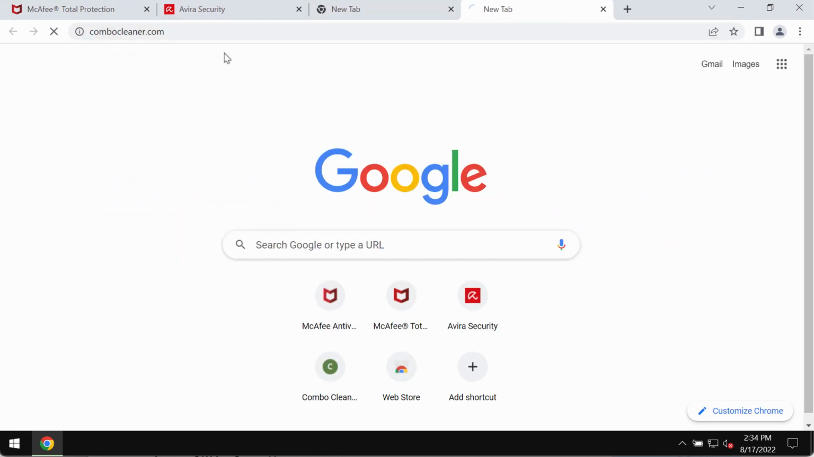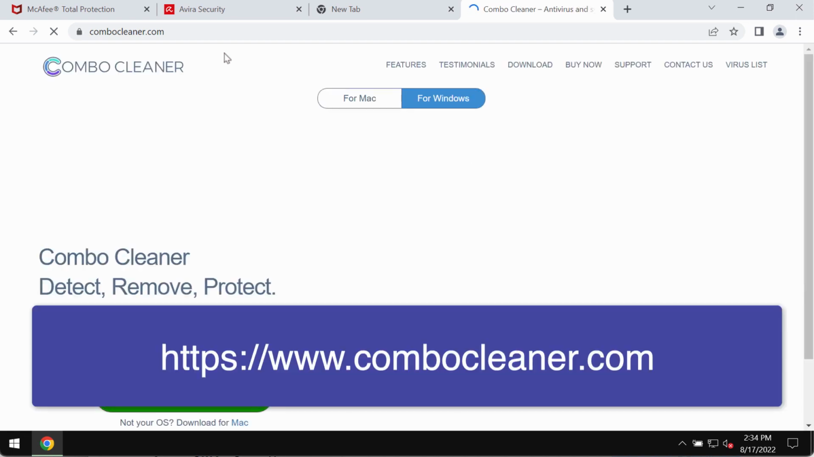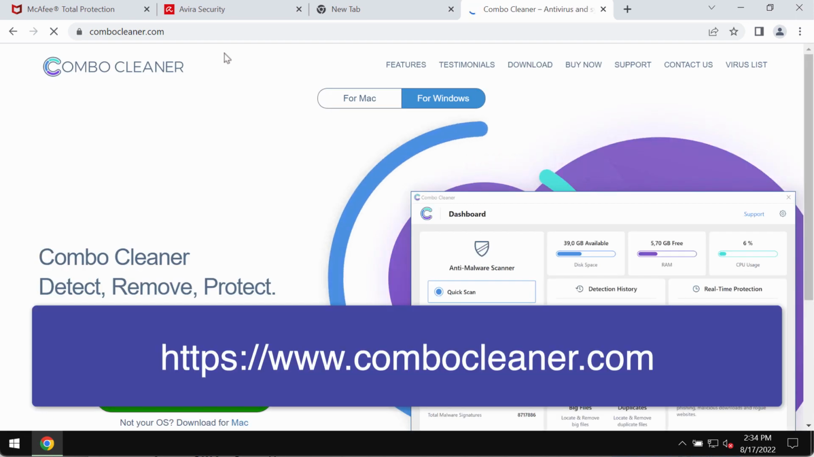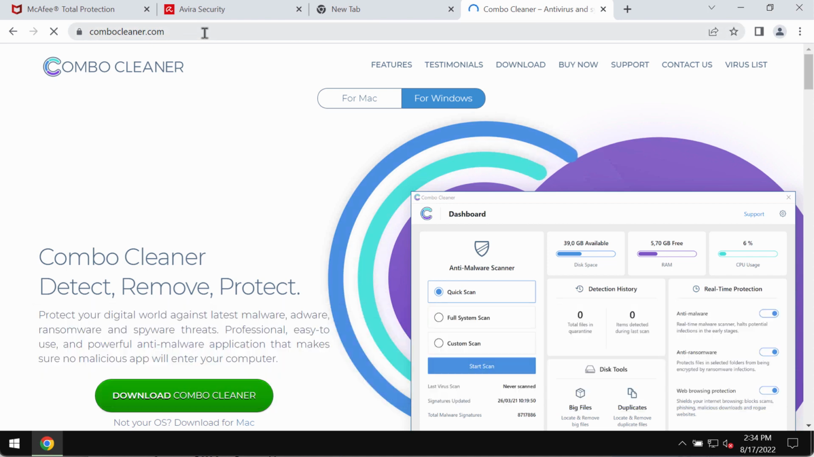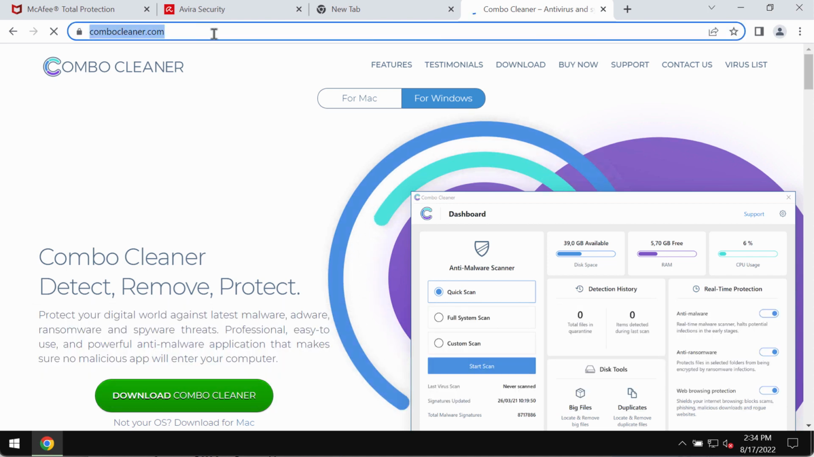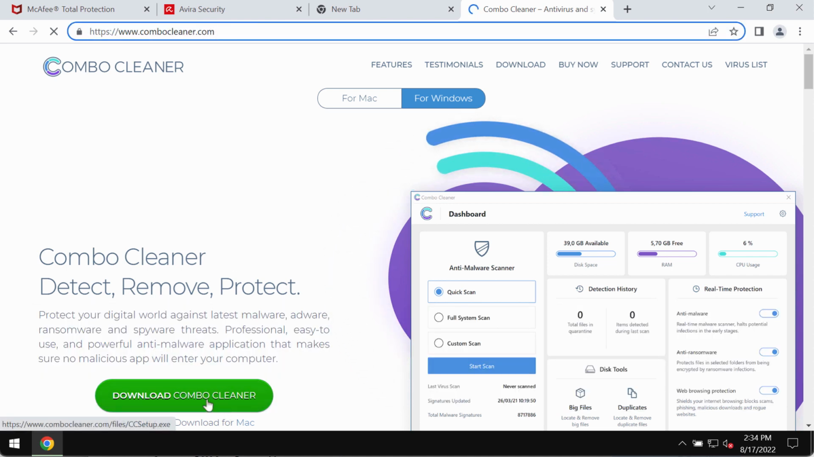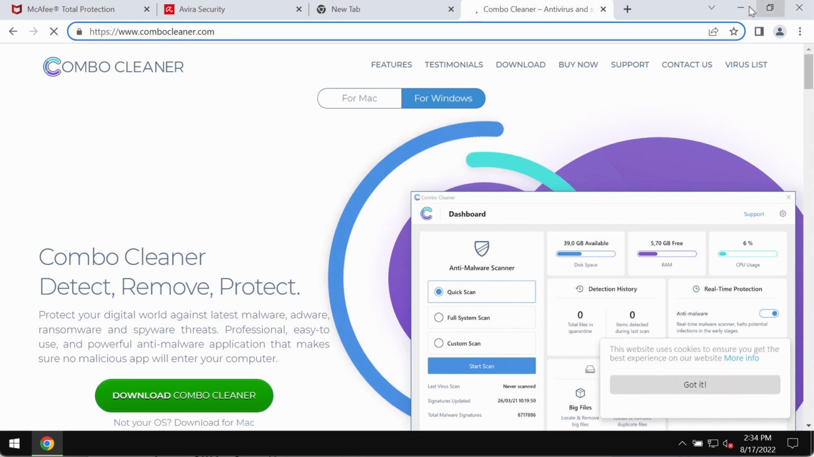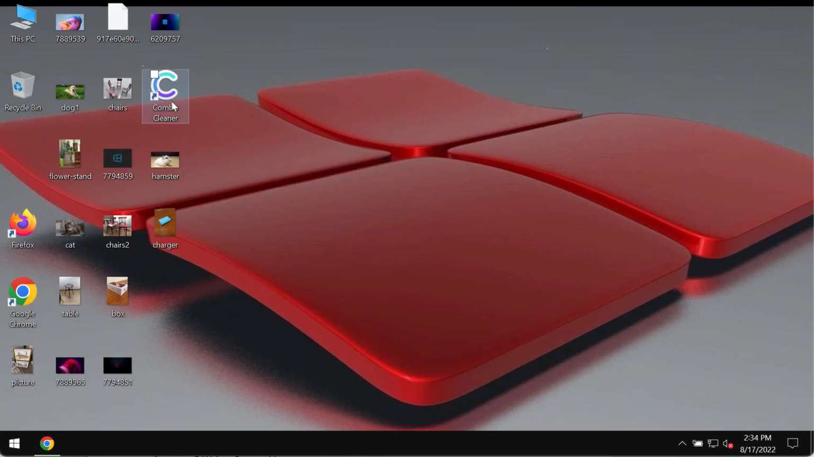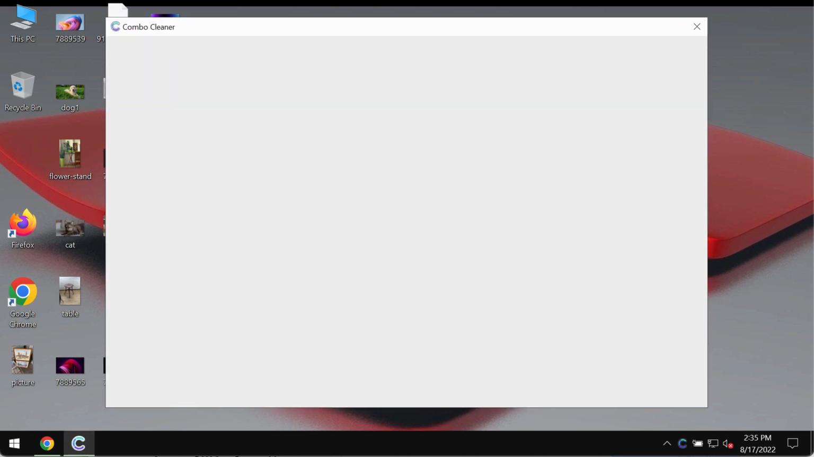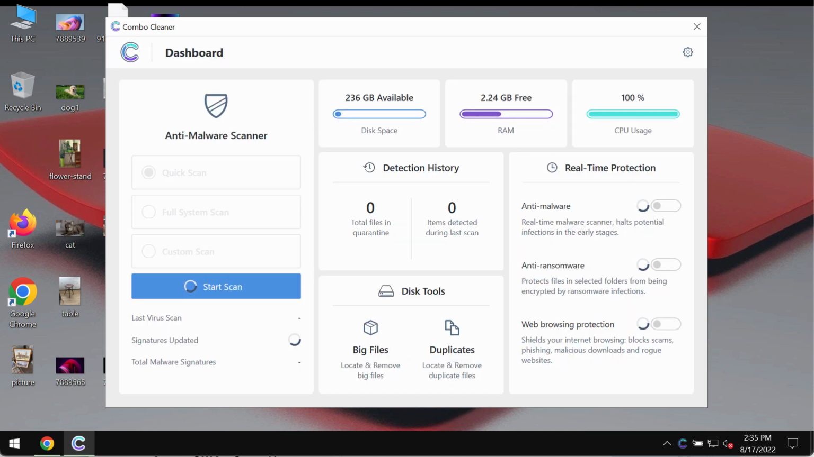My recommendation is that you thoroughly scan your system with Combo Cleaner Antivirus. You may get it on the official website combocleaner.com. Use this green download button, install the program, and begin thoroughly investigating your system with its help to detect and eliminate other threats from your computer.